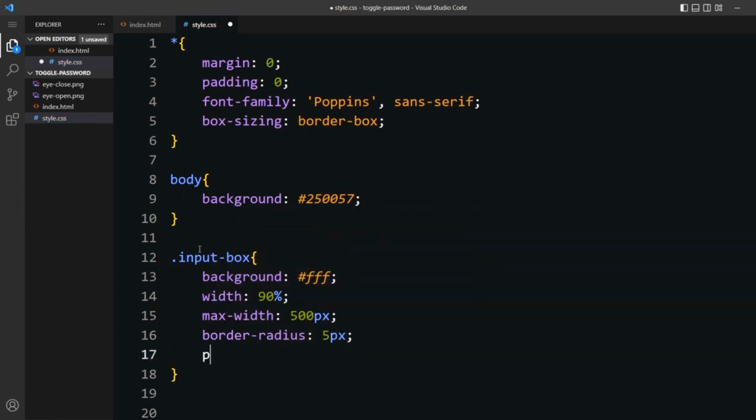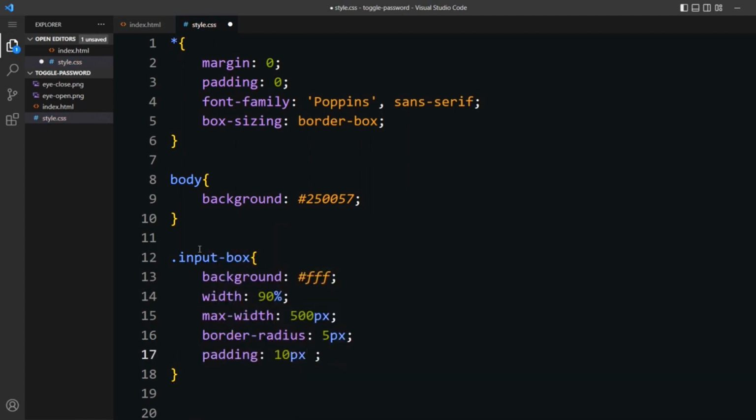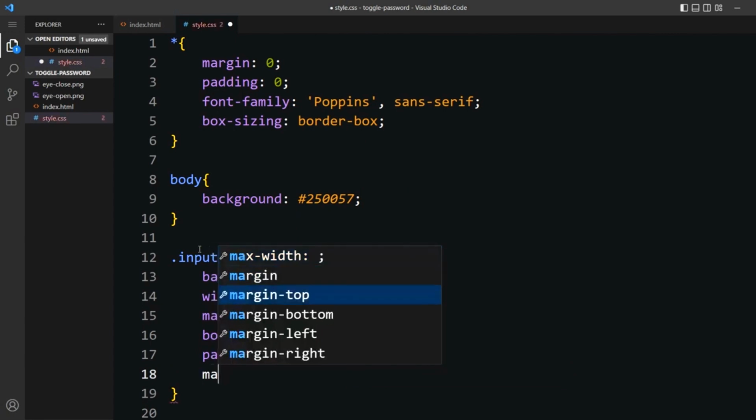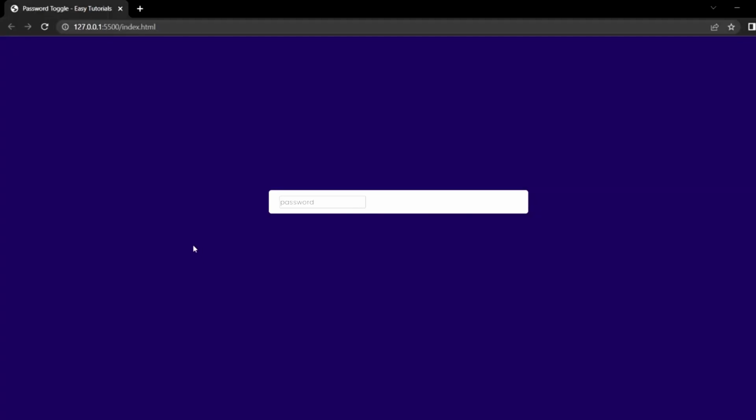After that, border radius will be 5 pixels, so that the corners will be round, and some padding too, to add a space inside the box, so 10 pixels from top and bottom and 20 pixels from left and right side. And let's add the margin 300 pixels and auto, so we will get a space of 300 pixels from top and bottom, and it will be horizontally centered. So you can see this box here.